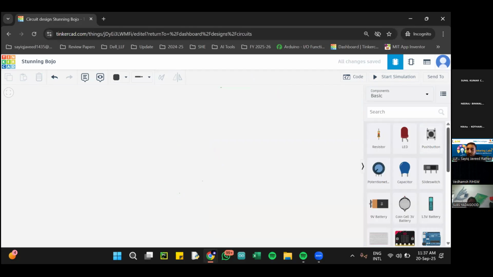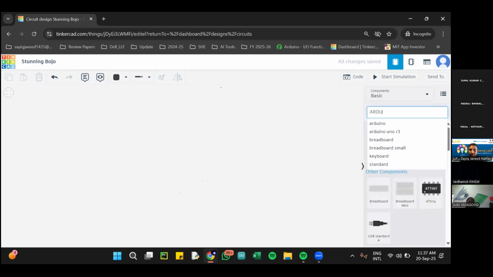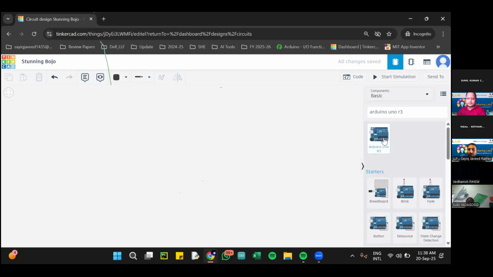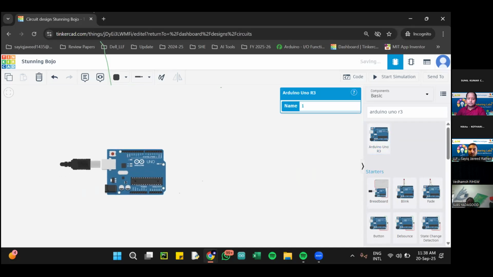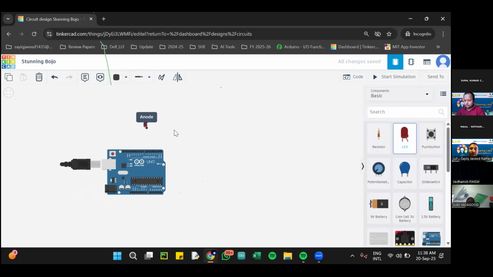I will go to the tools option, tools box. Then here I have Arduino, or we can just search over here for Arduino. That's Arduino Uno R3. I will click it and drag and drop it here. So this whole Tinkercad works on the principle of drag and drop. You have to select a particular option, select a particular thing you need, and drag it and drop it.